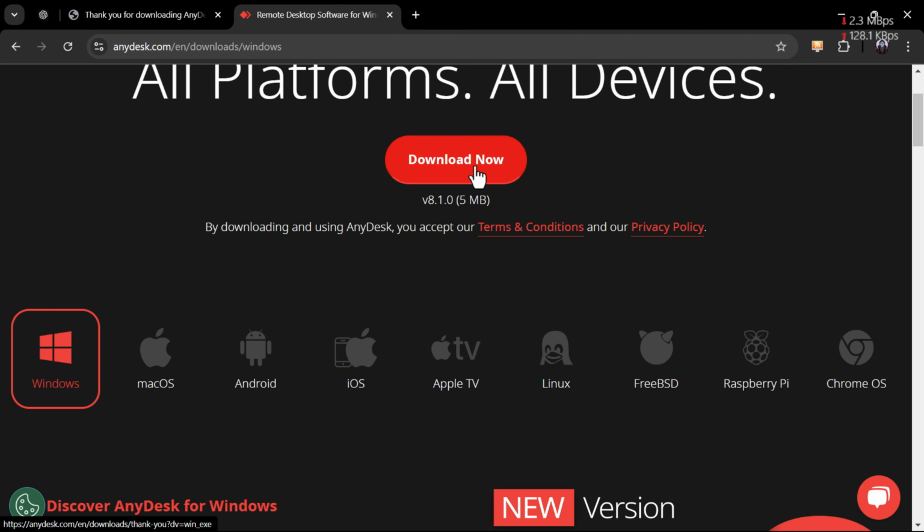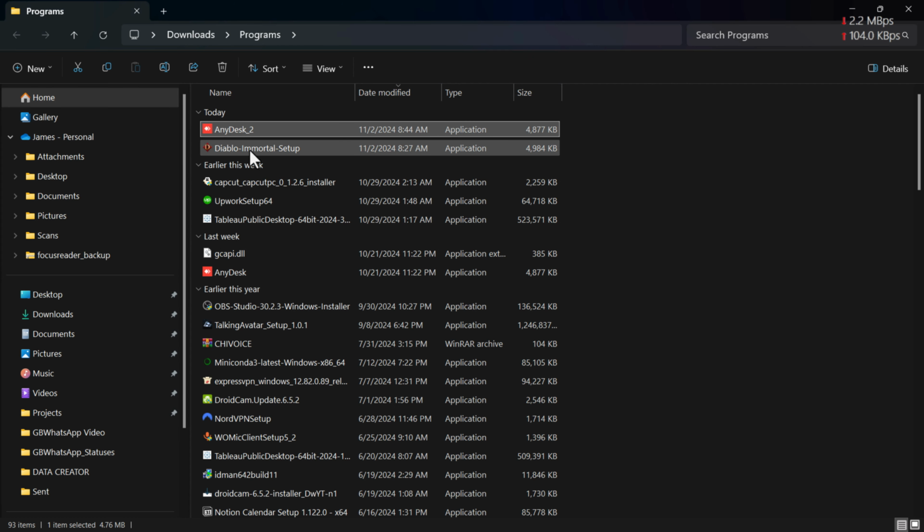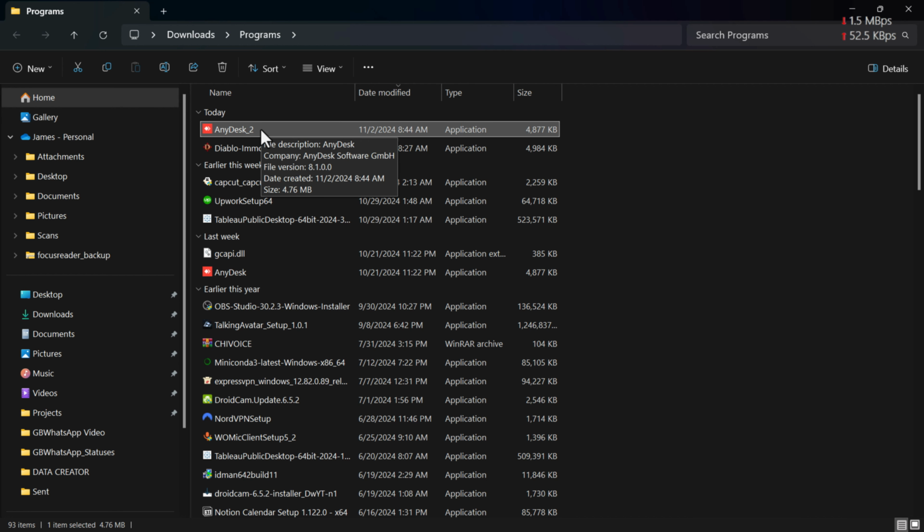When the download is completed, you can just open the file folder. That's the File Explorer for Windows. You can see the application in your download folder, sometimes in the programs, then it will be there. So you double click on it.